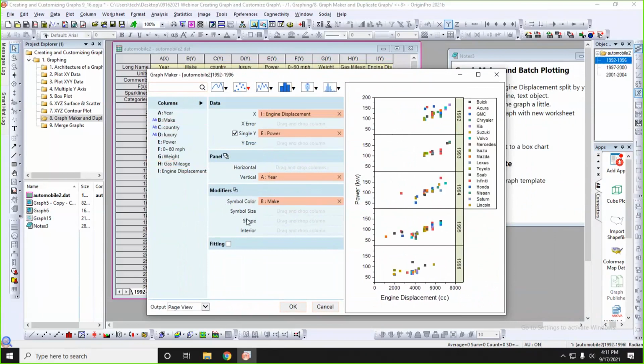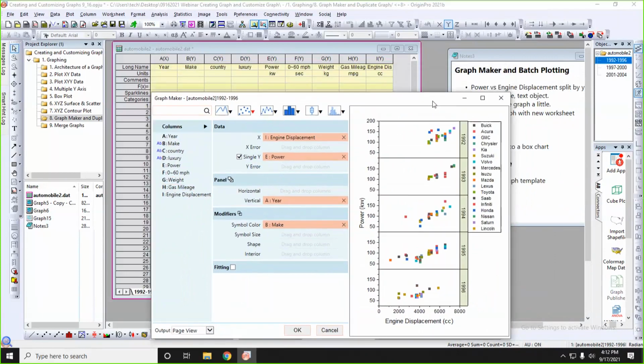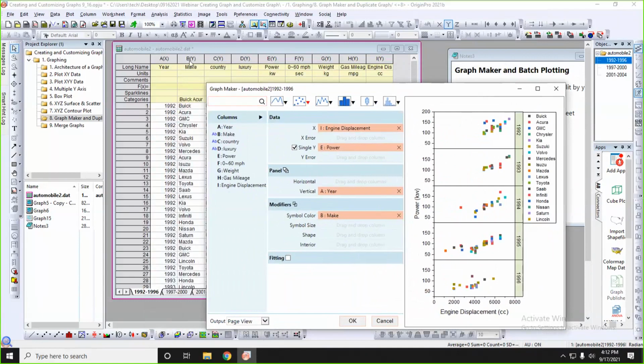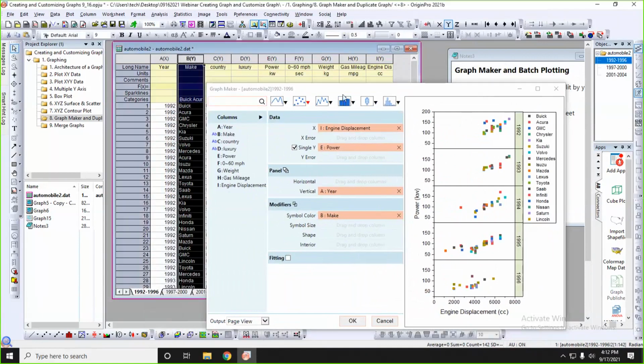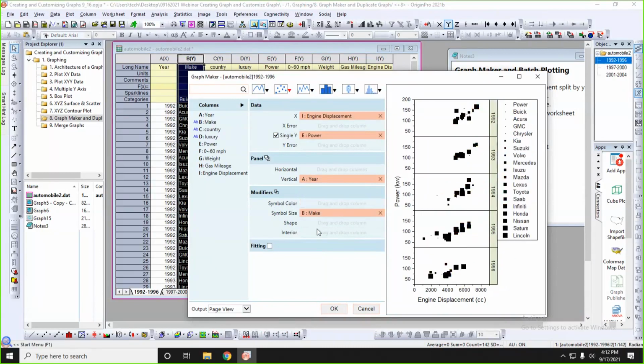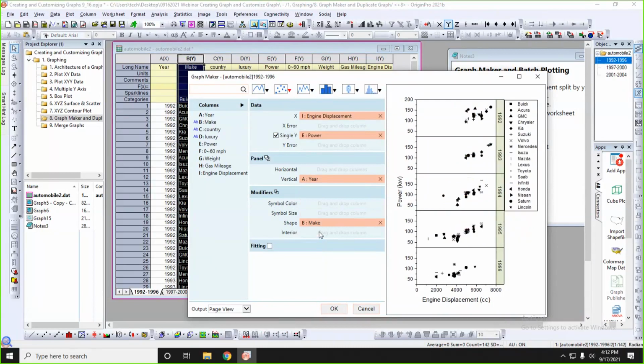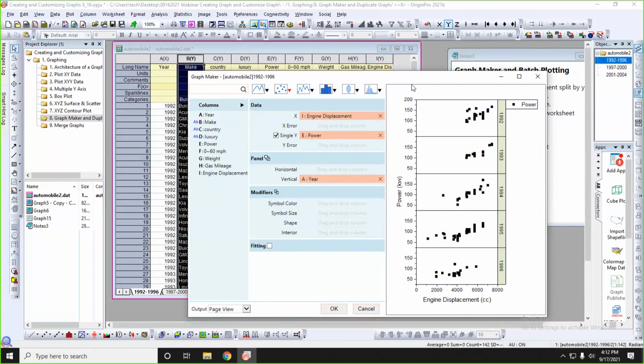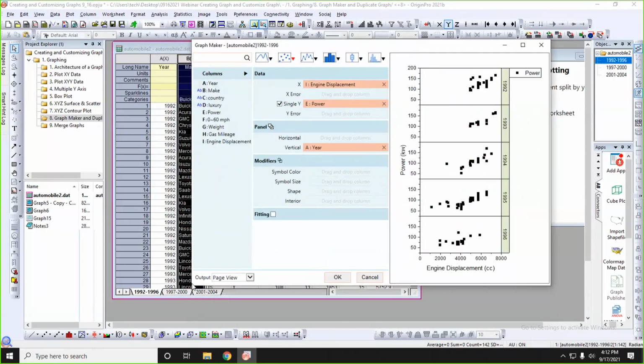You can drag it, so you see each symbol is colored by the make column. Okay, and yeah, so it's just very simple. You can reference to the color or the symbol size or the shape. Anyways, it's just to let you know that you have these options. Okay, maybe I just turn it off. I don't want the color.